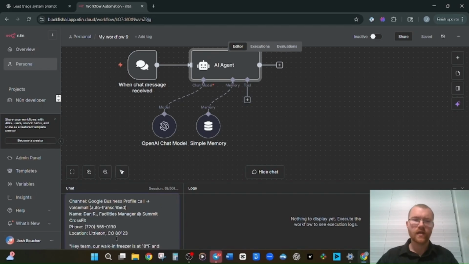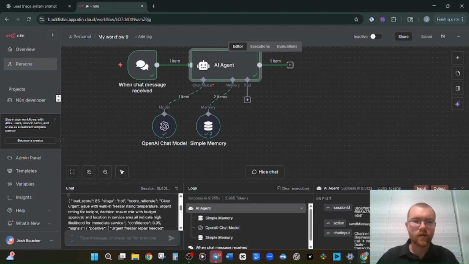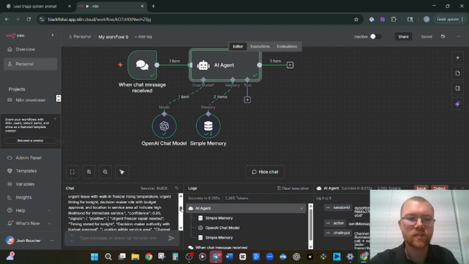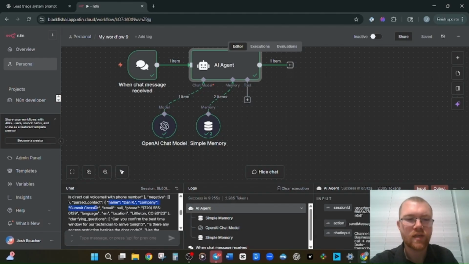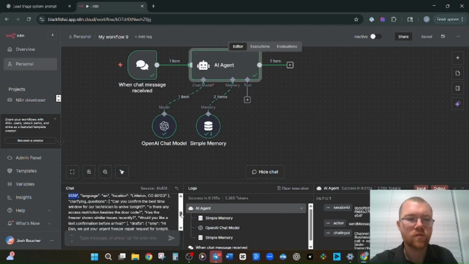All right, let's go ahead and throw a test in here just to see what it does. And look at that. Lead score 85. Stage hot, score rationale: clear urgent issue with walk-in freezer rising temperature, decision maker role with budget approval, and location and service area all indicate high likelihood for immediate service. Confidence 95%. This is good. We've got our contact name and contact info. Good. Location, Littleton, Colorado.